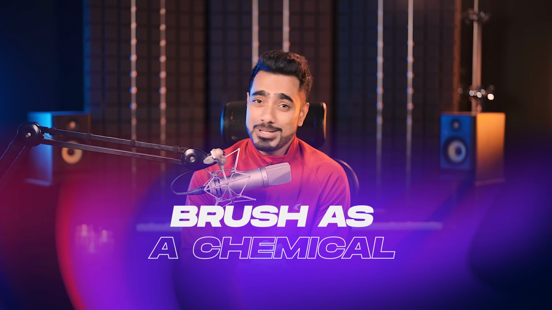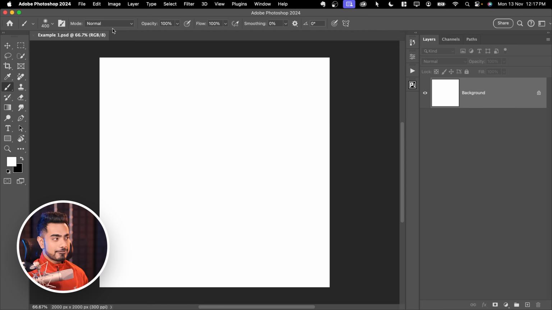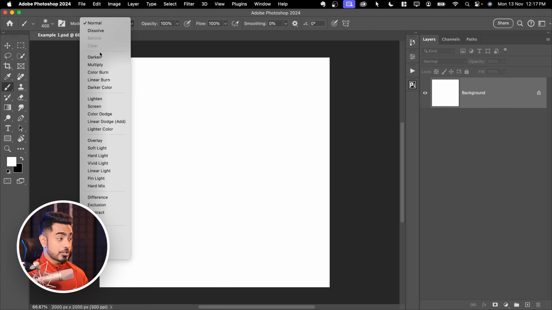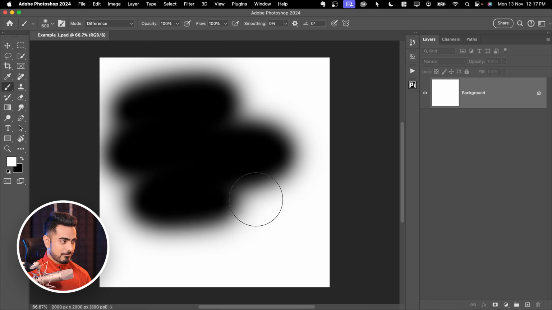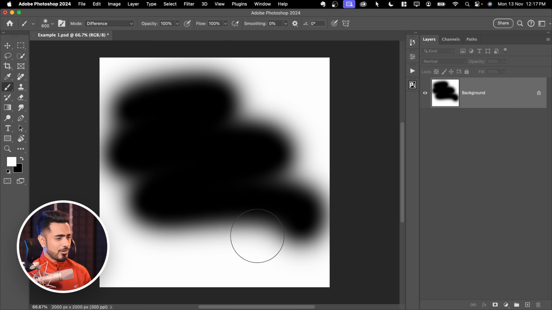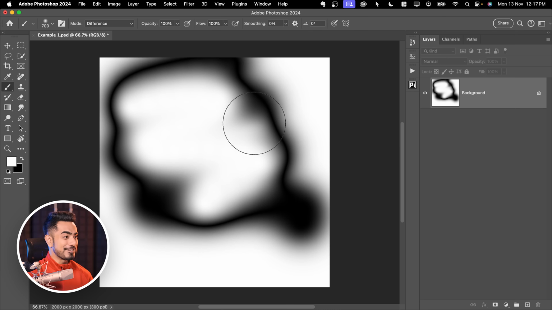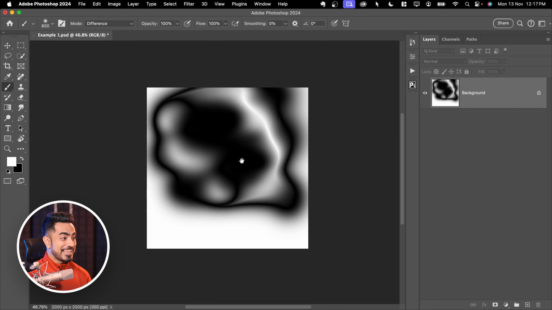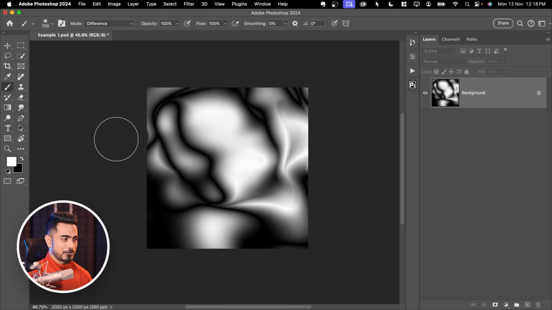The brush tool can also be a chemical that creates effects. So here we have the brush tool selected. If we change the blend mode of the brush to difference right here and choose white as the foreground color. Now the difference between white and white is what? Black, because there is no difference. We painted it. Nothing out of the ordinary. Let's paint over it again. It's painting the difference. Let's paint over it again. And you keep on painting to create some wonderful, wonderful effects.